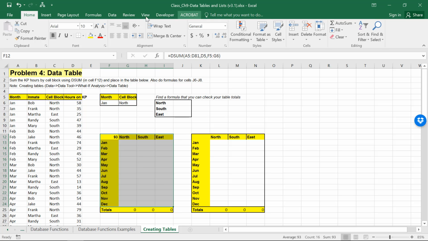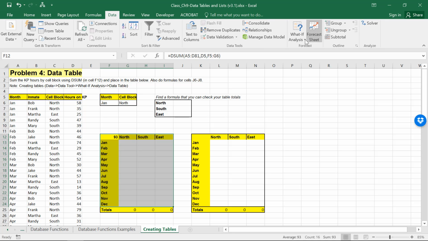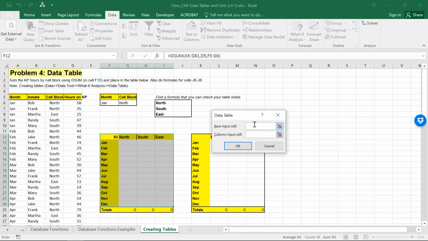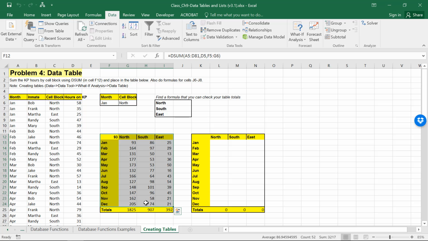We'll go up to Data, Forecast, What If Analysis, Data Table. Now here I want to have the input for this formula by replacing that input, it's referring to G6, with North, South, and East. So as I go along the row, I'm changing what is in G6. As I go down the column, I'll be changing what is in F6. I'll say OK, and all the information fills in.